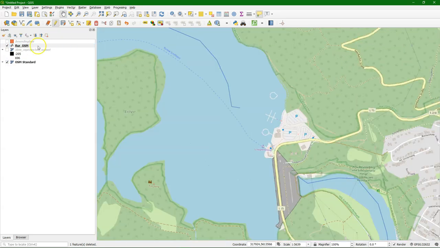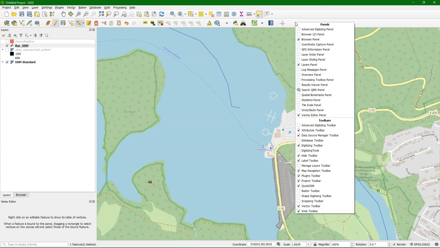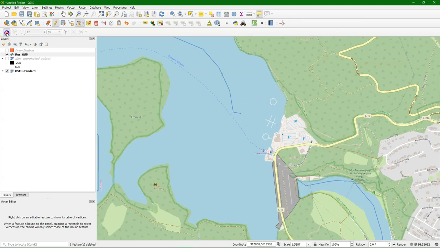Here we see another problem. A part of the segment is missing, so we use the node tool to select the nodes, and we see that we can connect those nodes. But first we need to switch on the snapping toolbar. We click right on the toolbars and switch on the snapping toolbar, click the magnet, and now we can select with the node tool this node, and the red line makes clear to which point we drag it, and the magnet will make sure that it connects to the node where we want to go. There it is.